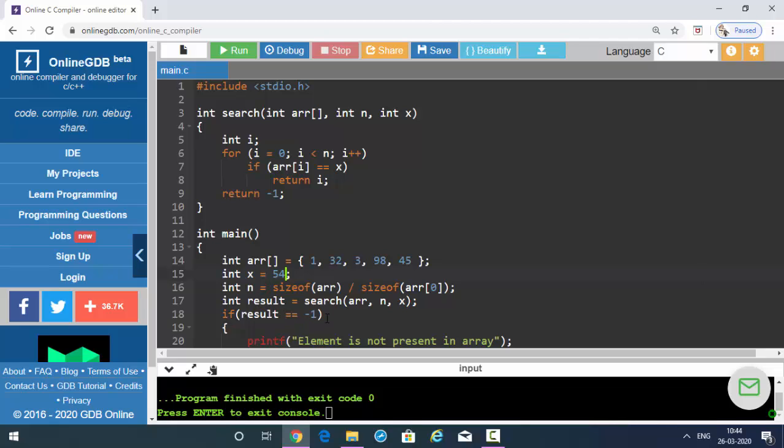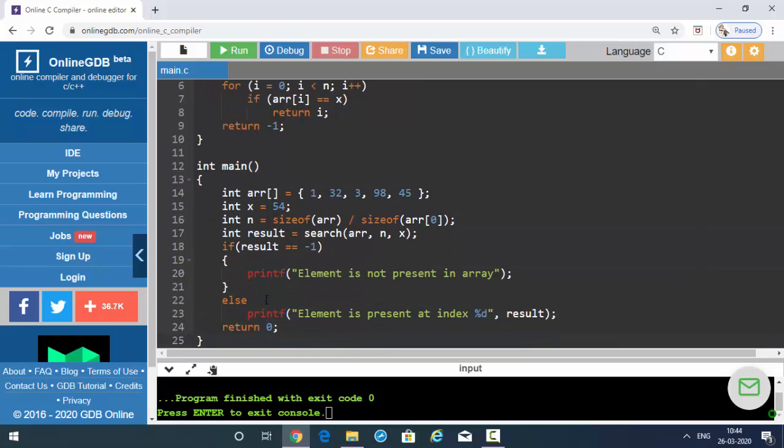Now if result is equal to minus 1, it means it got no other value. From between 1 and 4 or 1 and any number, there will be no value as minus 1, right? i is iterating with plus plus, so 0, 1, 2, 3, and so on. It can go up to whatever number it wants, but it will never be minus 1 in this case. So if we get minus 1, that means the element is not present in the array. And if it is some other value, then what will happen? It will see this else condition, and print element is present at index %d.